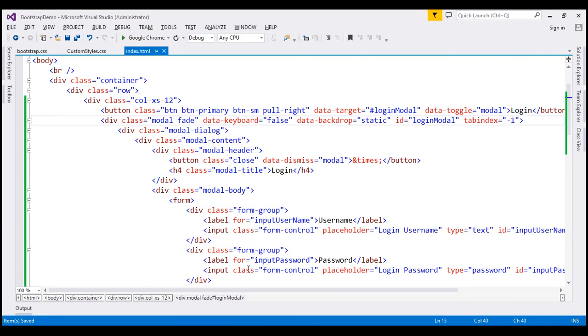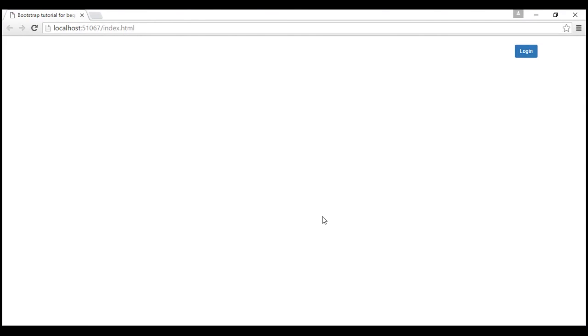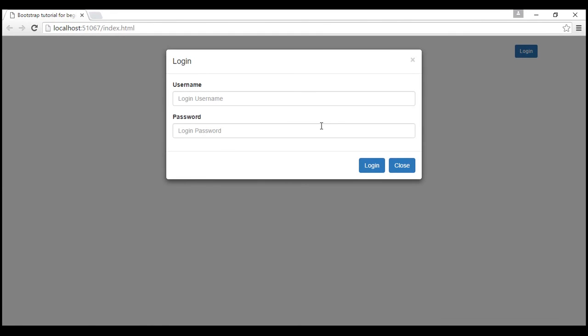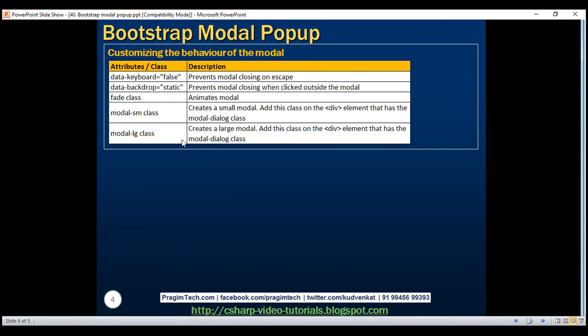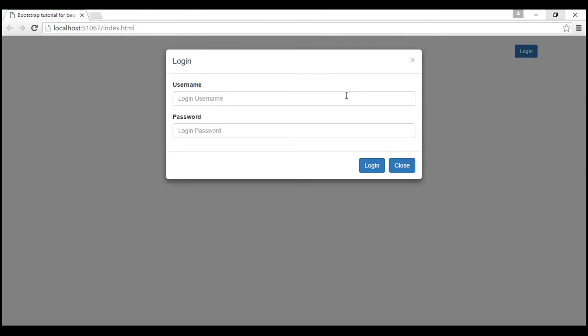Let's save our changes, reload our page. Now when I click this login button, the login form slowly fades in, and when I click close, it slowly fades out. To create a small modal, use the modal-sm class. To create a large modal, use the modal-lg class. At the moment, what we are seeing here is the default modal size.